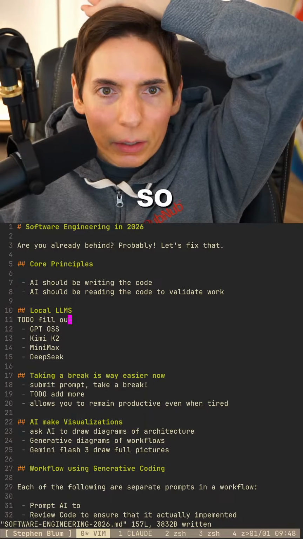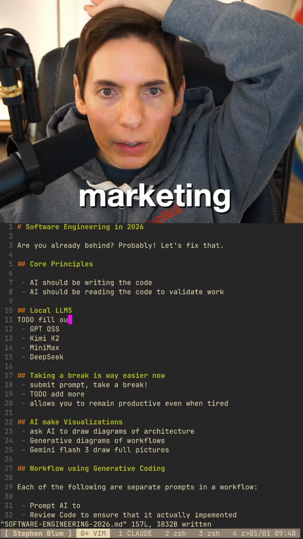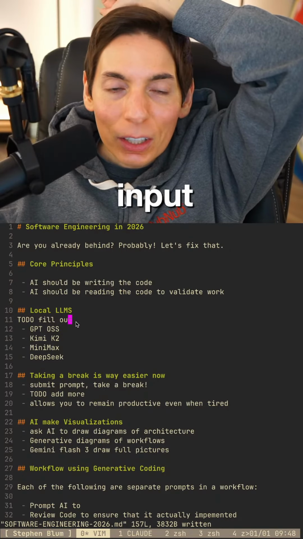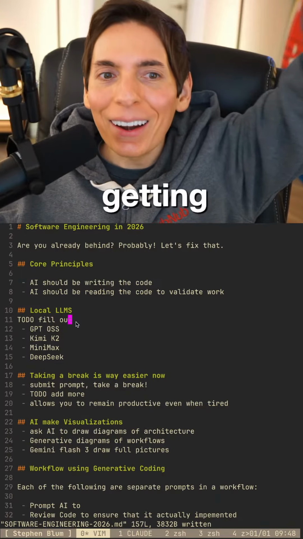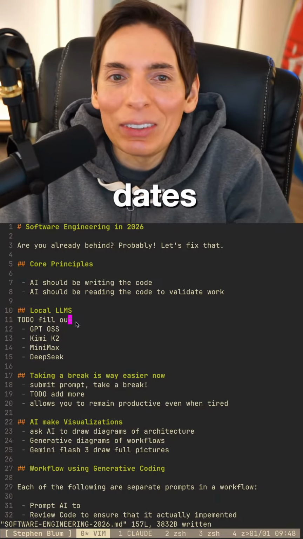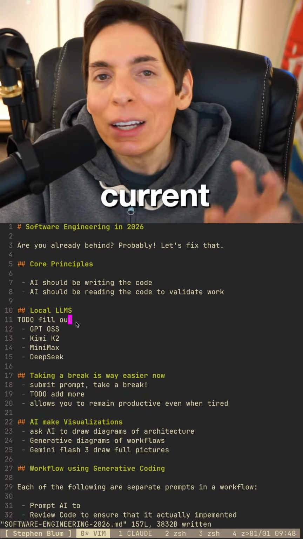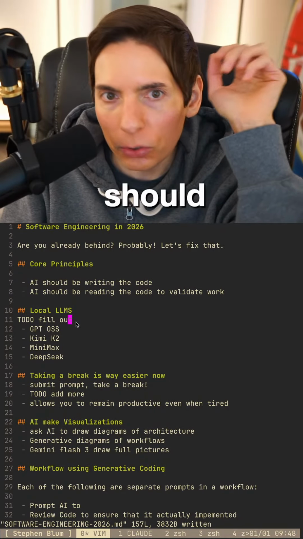Okay, so I have a whole system prompt for the AI. It avoids marketing fluff and focuses on solving the real problems with my intent input. Nice, Kyle. That sounds really meaningful. AI for getting dates. I know, right? That's a whole thing. It never knows what the current date is. Well, it should, because it's usually embedded in the system prompts now. So it should use the current date.